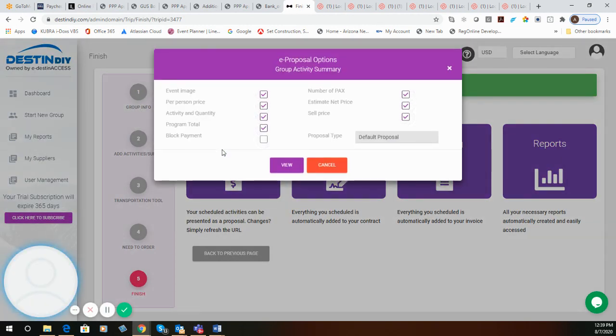So everything that I had created on my own or through the catalog is now going to create an electronic proposal. I'm not going to let them pay yet. Once they've approved, you could actually uncheck that block payment, and it provides a link that they'll be able to click and pay directly online. So that may expedite the process of getting your deposit.